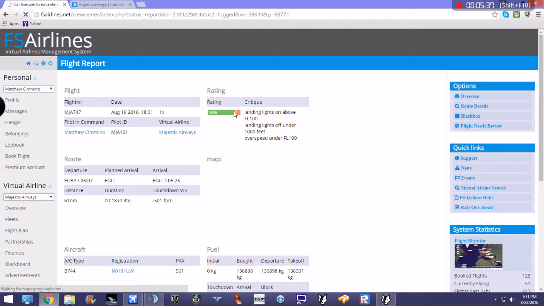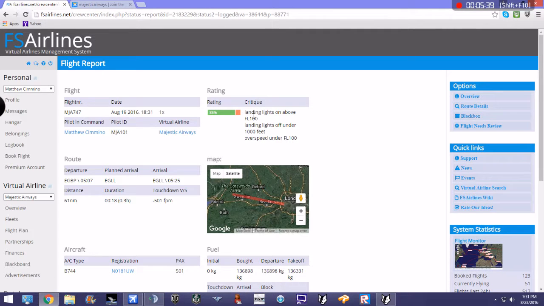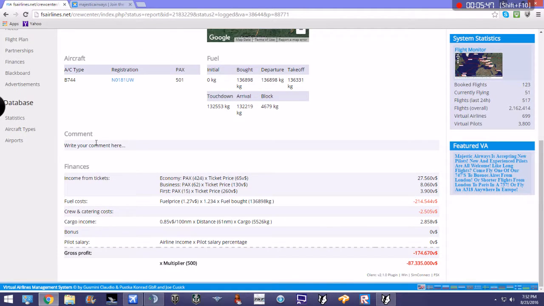It'll give you the rating, what was wrong, all of that stuff. It'll give you the flight path that you took, the distance, the aircraft type. This is where your comments are. So let's say you landed and you had a hard landing and you wanted to put in hard landing or hard braking or something like that. That's what you would put in there.